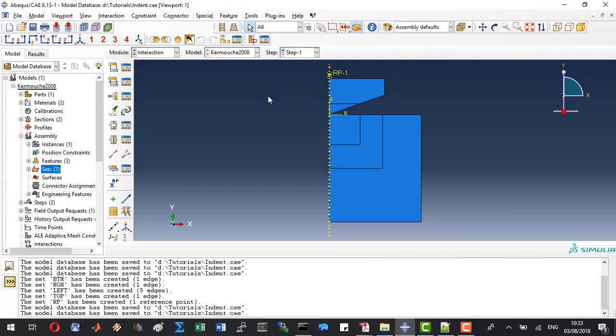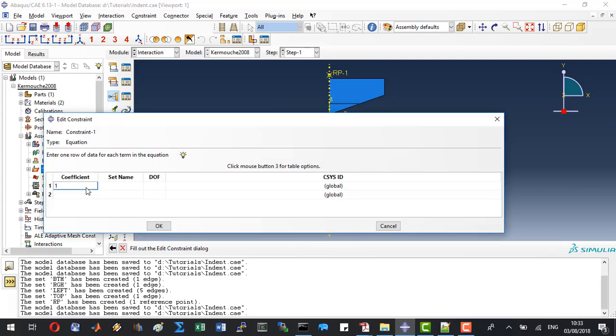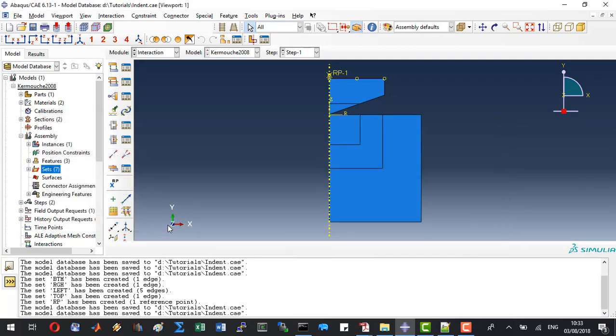the top surface. First, we will create the equation, click continue, set 1 and -1 for the coefficients. The set name is going to be the top, as we are going to couple the top edge to the reaction point, and the degree of freedom is going to be the second degree of freedom, which we will couple. By clicking OK, we will see that these two sets are now connected.